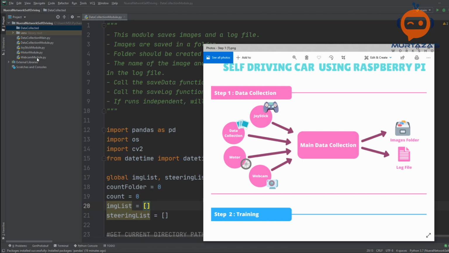Now the motor module and the joystick module I have covered in a previous video, and there will be links to that in the description, or you can check the complete course where you will find everything in the sequence. And then we have the main data collection. This is the data collection main file, and once we run this, it will save all the data in an images folder. That folder will be inside the data collected folder. Inside that, it will generate all the images, and it will generate a log file which will have the steering value of each image. So let's see how that works.